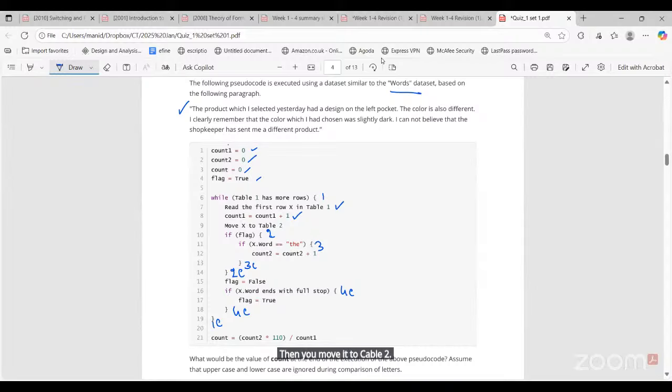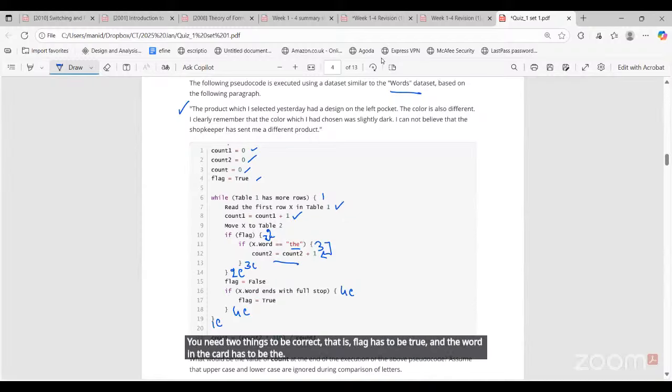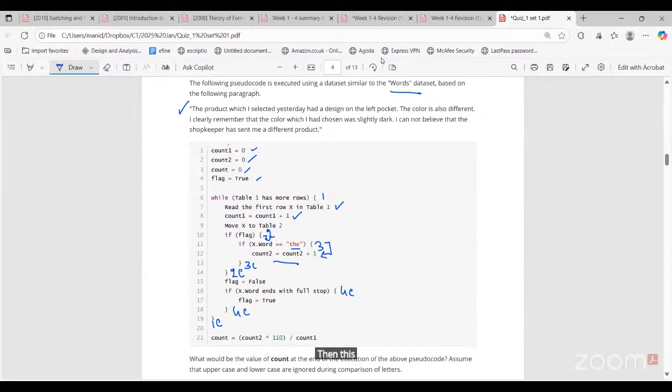Now if flag, that is if flag is true, then we will enter this if block. There is a nested if. This if is checking if the current card is containing the word the. If this is also true, then you will enter this nested if block and you will increment count 2. That means to increment this count 2, you need 2 things to be correct. That is flag has to be true and the word in the card has to be the. Then this if statement closes, then flag is set to false.